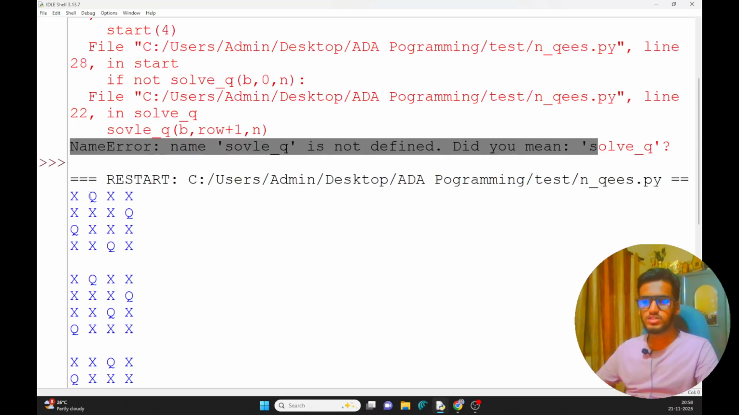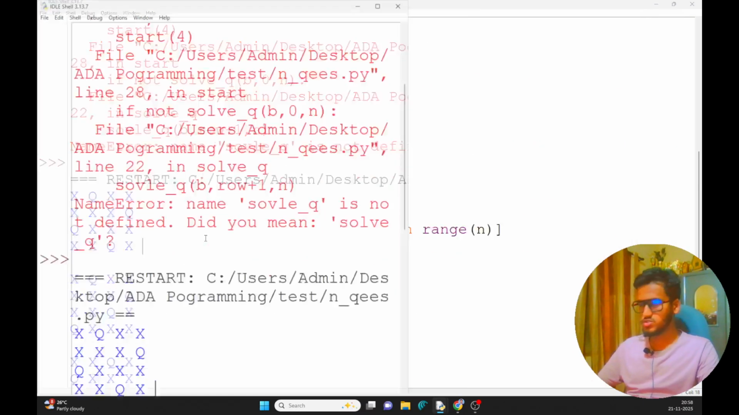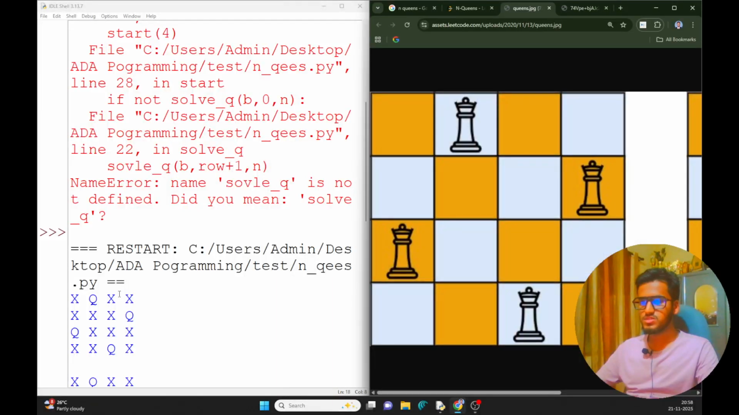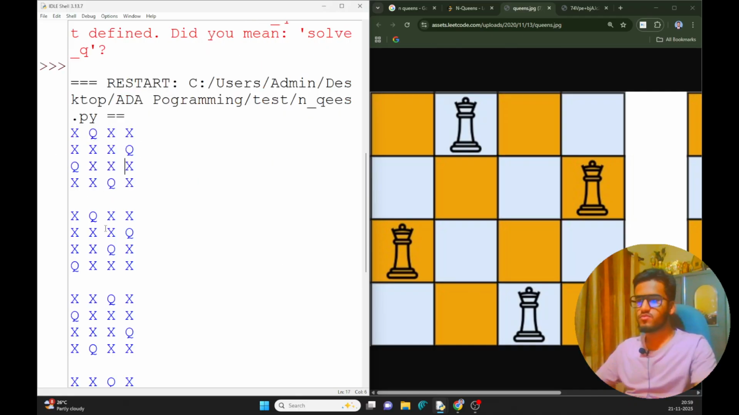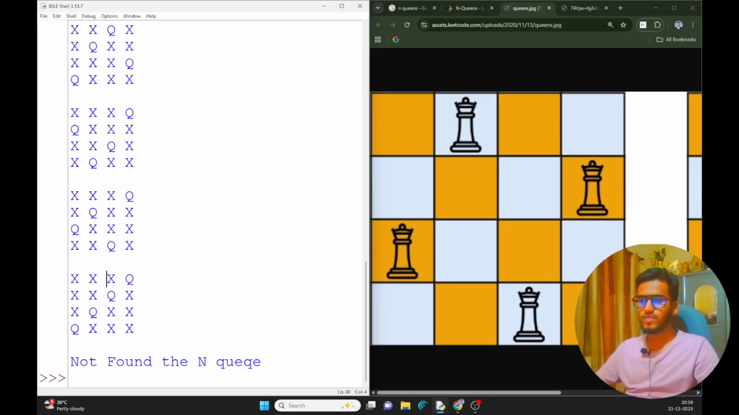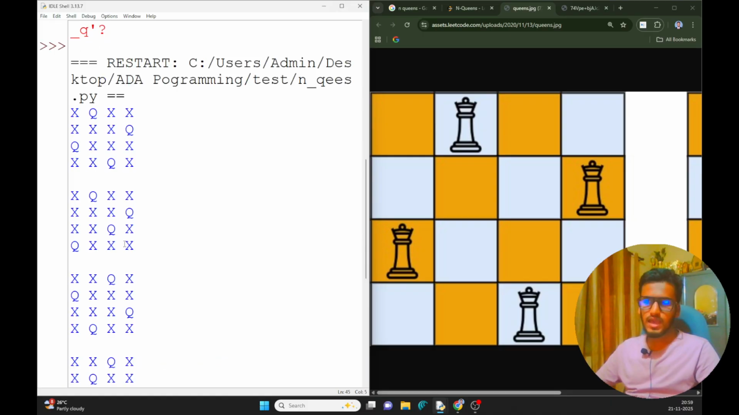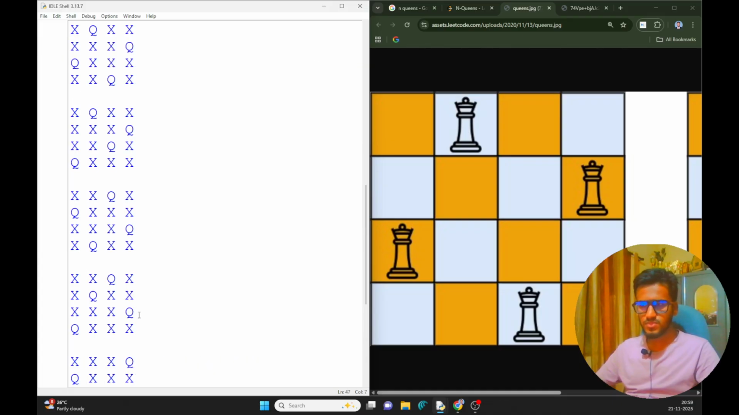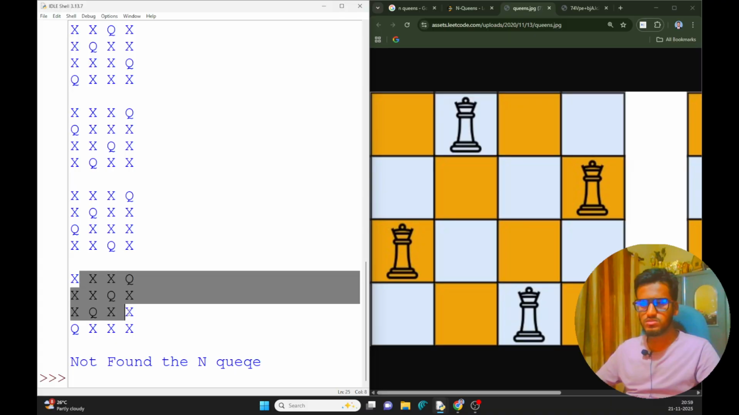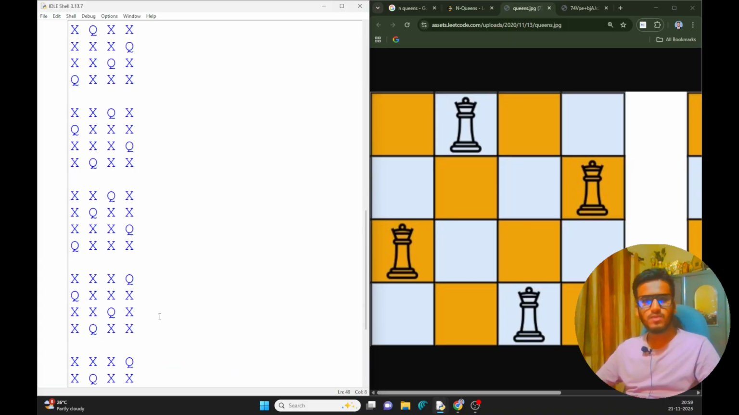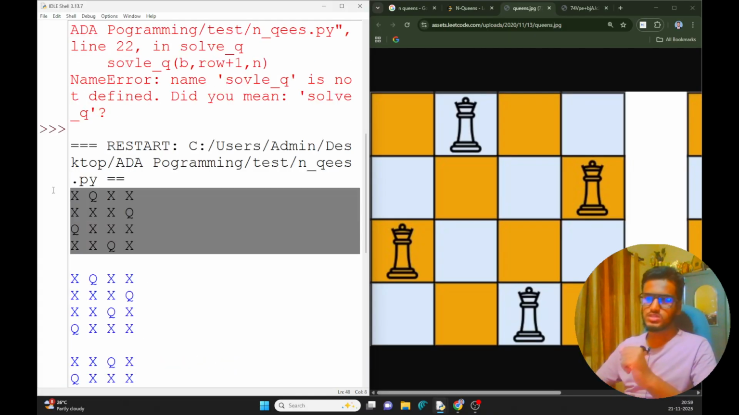See, the Q has been placed here. I will just show you the output as well. See, the Q is here, and at last, left and down. Like that, there are 4 possibilities. Actually, this is the first one. I don't know why it is coming this way, but it's okay. So almost we got this output, right?